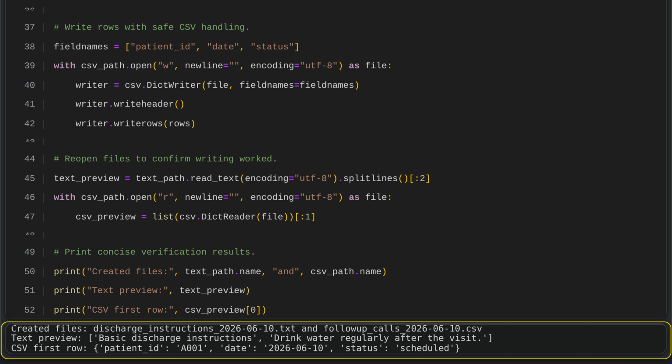This Python script shows how to create and verify simple medical-related files. It makes a folder if needed, writes discharge instructions to a text file, and records patient follow-up call statuses in a CSV file using the current date. It then reopens both files, previews their contents, and prints the created file names to confirm the data was written correctly.